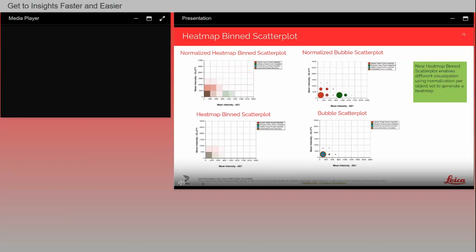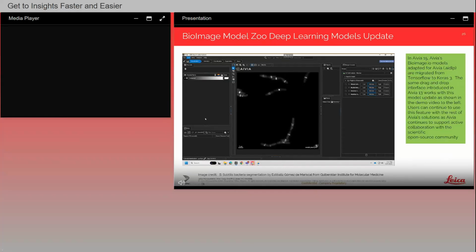We also bring you additional visualization tools, including binned or bubble scatter plots that can be normalized, as you see here. So here are examples of binned scatter plots and bubble scatter plots that are normalized or not, to show different distribution of cells for different measurements.